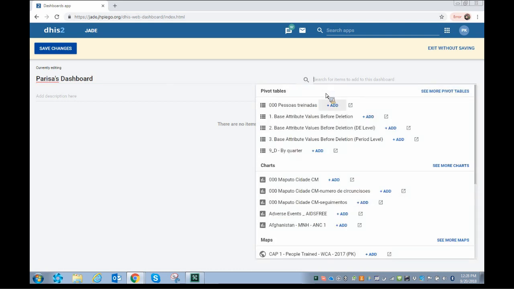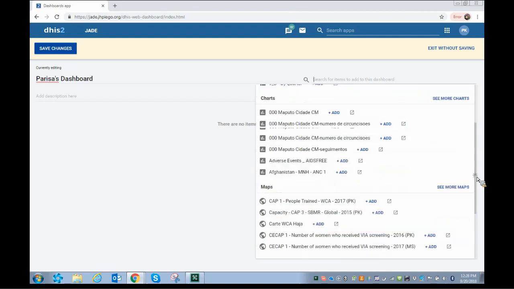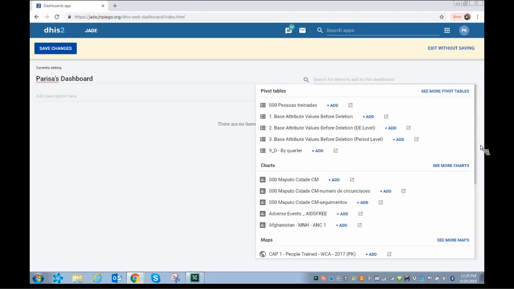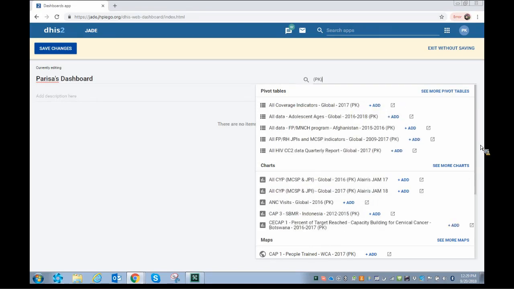You can see a list of different pivot tables, charts, and maps that have been saved in the data visualization apps. I'm going to search for different analytics that I've created in the past. I'm going to search by my initials, PK. To add an analytic, just click on the plus add symbol.